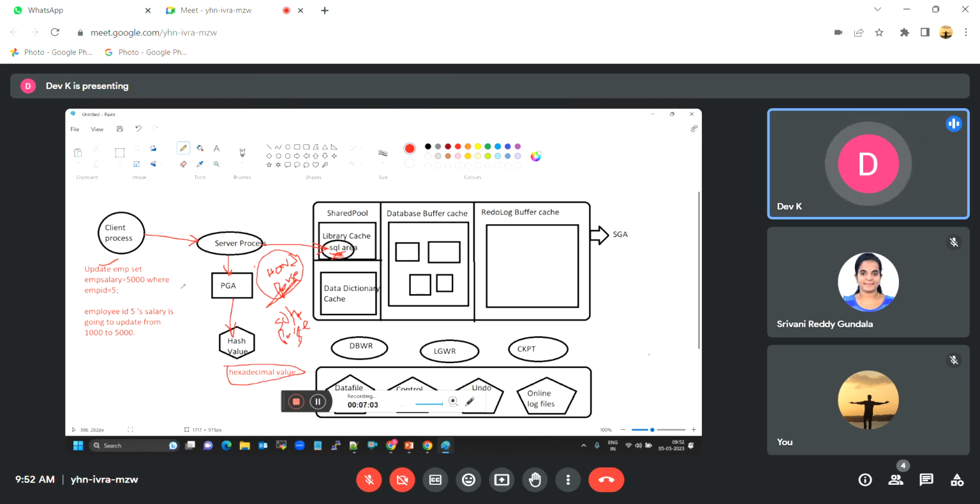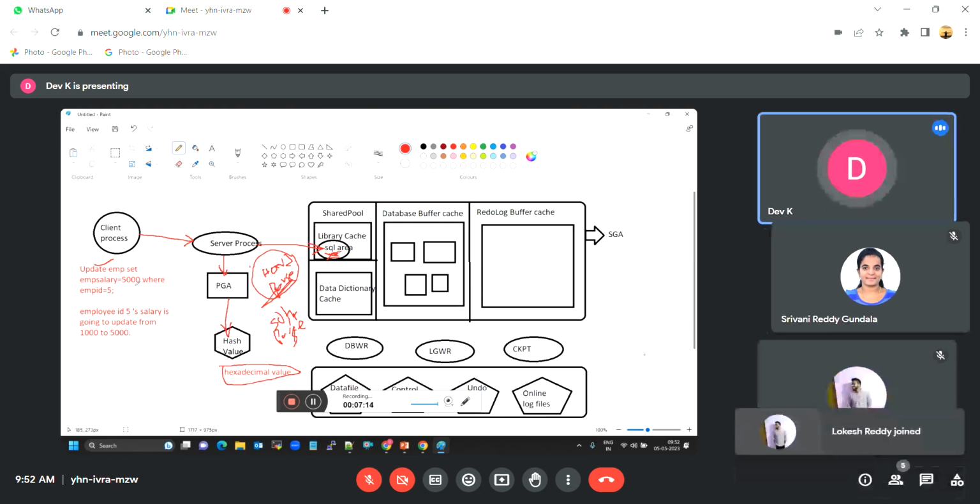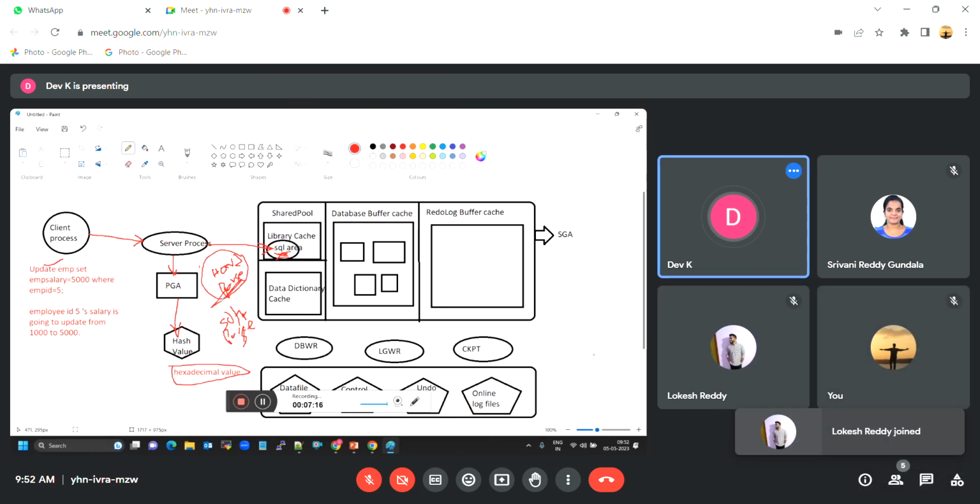Yesterday I showed you how the syntax is validated. If the syntactical check passes, it will move to the second check, the semantic check. The semantic check will fetch the details from the data dictionary where our database objects are present. It will check whether this table is present or not. If it is present, it will move to the third check, the privilege check.